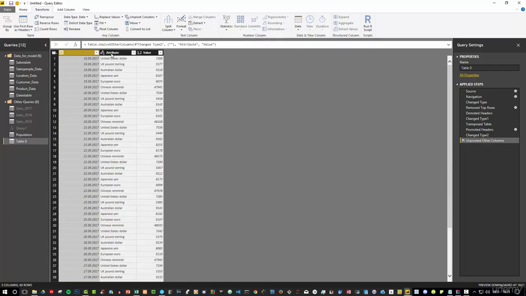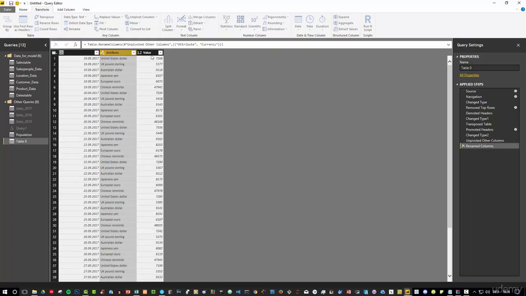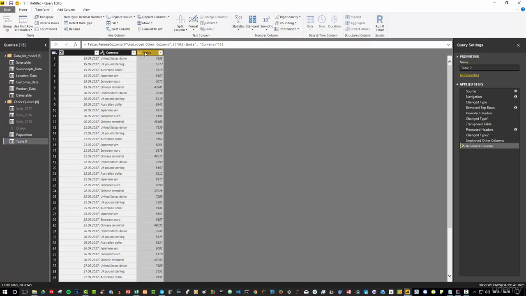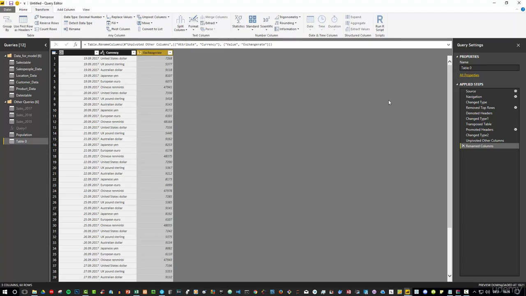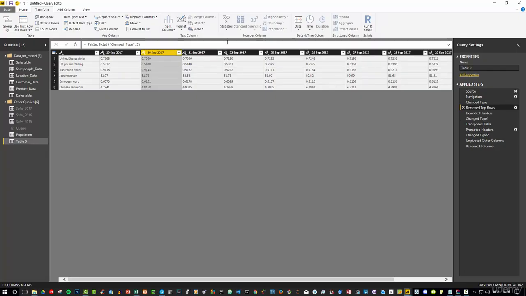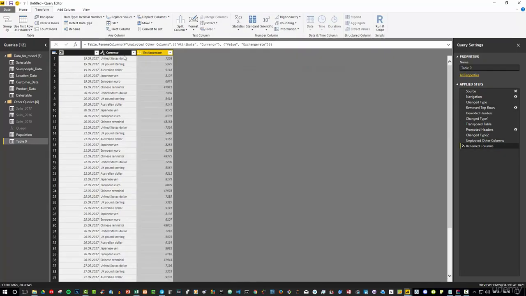And what I have is this attribute column, which was basically the headers, actually the currencies, and I could call them currency. And I could select this and say this is actually the exchange rate, so exchange rate, like that. And now I have actually transformed the original table, which looked like that, into a table which looks like that.